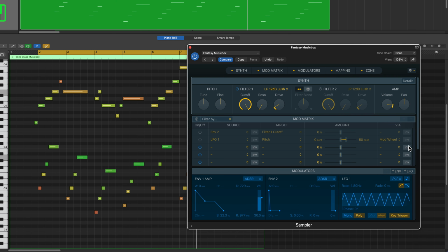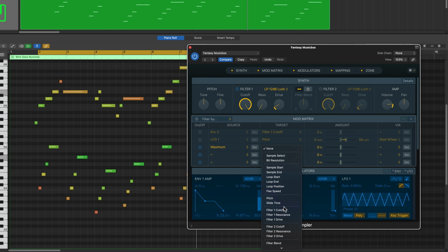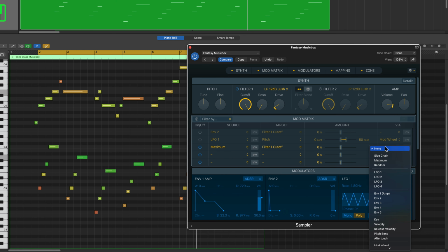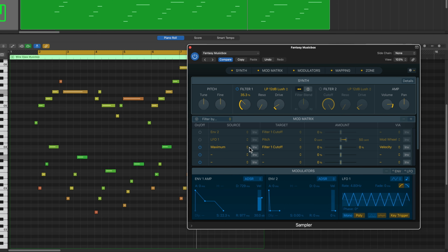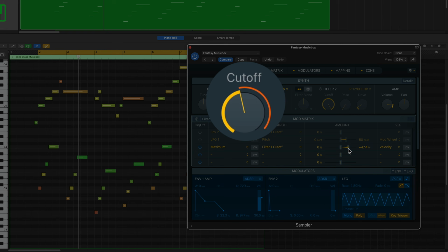And the way you're going to do that is you're going to go down to one of your modulation routings down here. For the source, you're going to set this to maximum. For the target, you're going to set this to filter 1 cutoff. For the via, you're going to set this to velocity. And then what you're going to do is set like a low range where you want the range to start at. So that would be like our lowest velocity. And then you pull up the amount just like so. And this creates a velocity range on the filter cutoff.